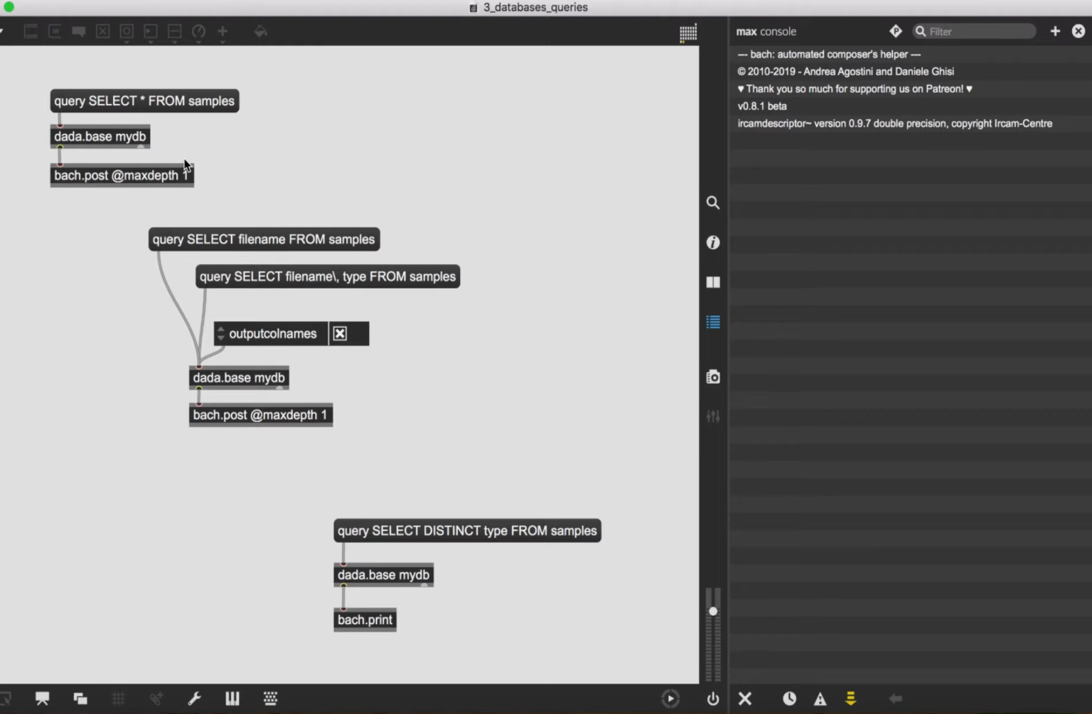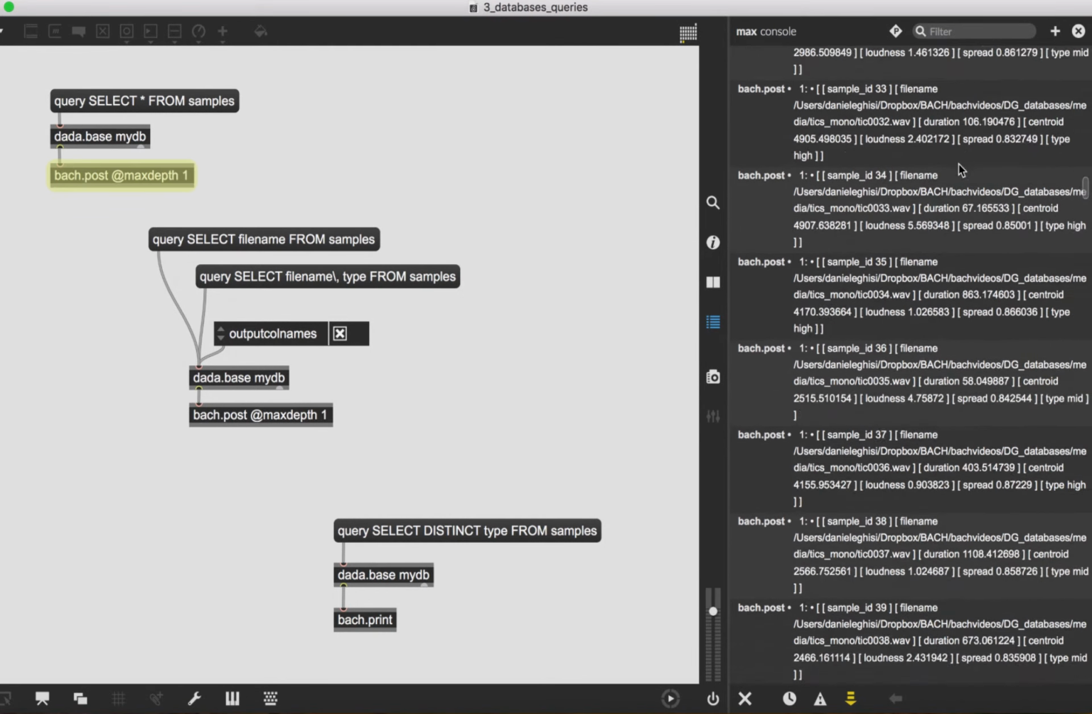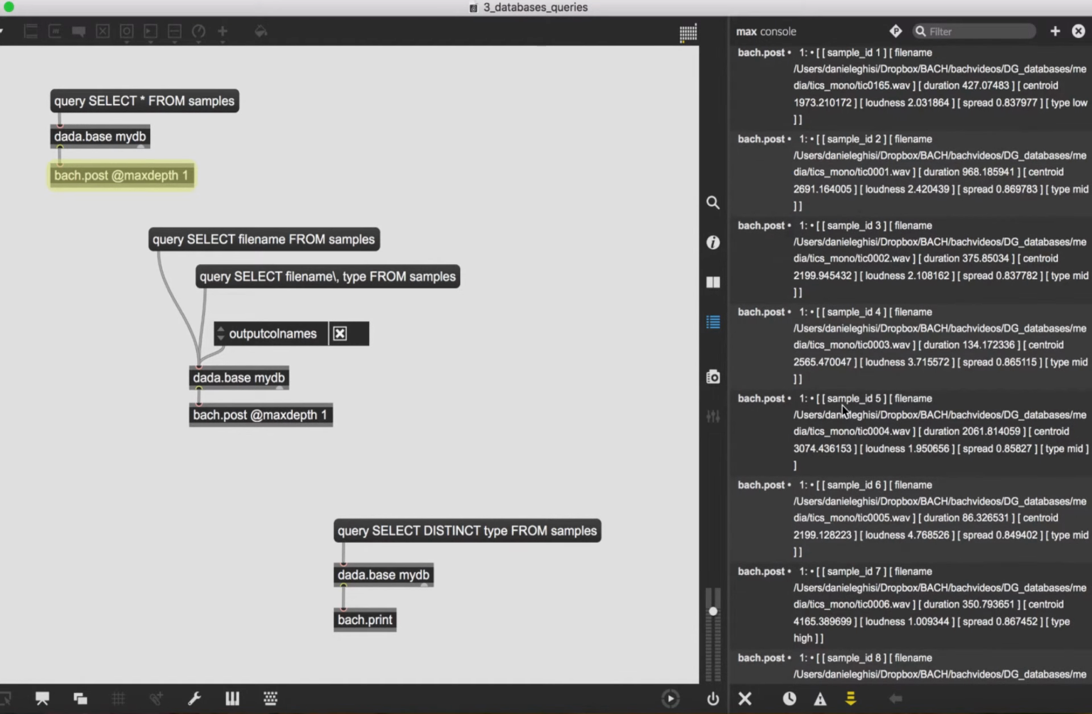The simplest query you can perform starts with the select keyword. The select keyword selects some entries or some properties of the entries and gives us back those properties from a given table. The easiest one you can imagine is select asterisk from samples. This just selects any column from the table samples. So this is going to give us any column of every entry in the table samples. And we are just going to post it in the Max window with bach.post at max depth 1, so we have every entry posted out in a different line. It's convenient to use bach.post for that.